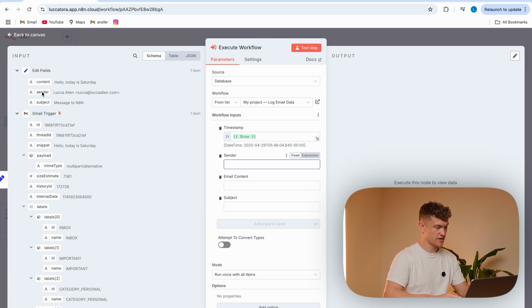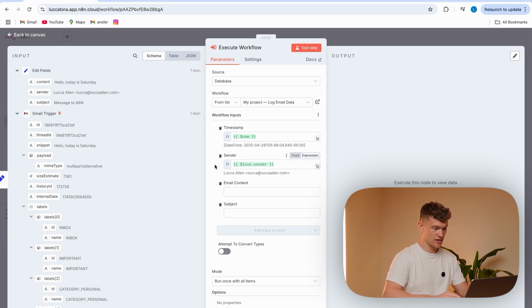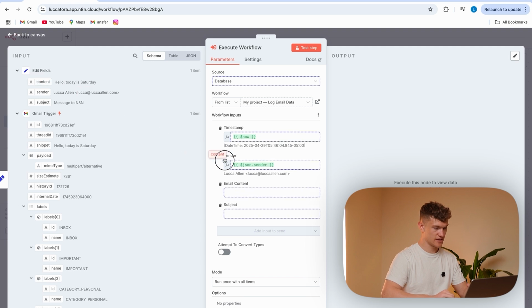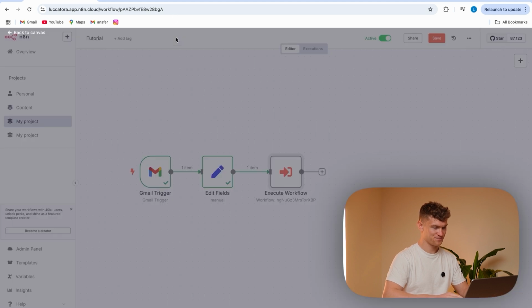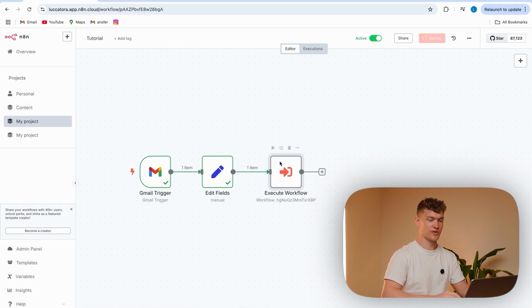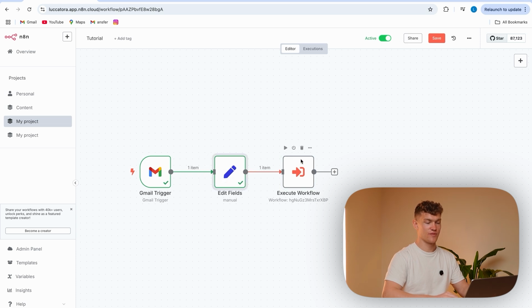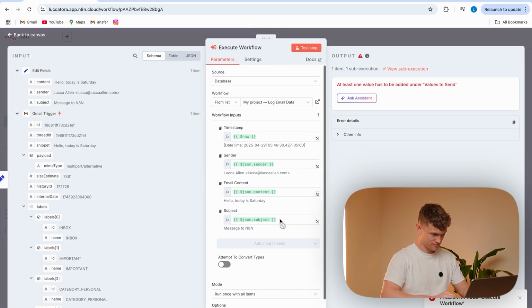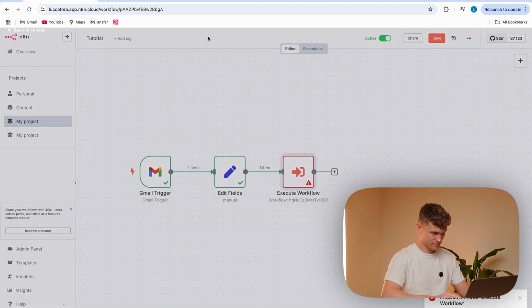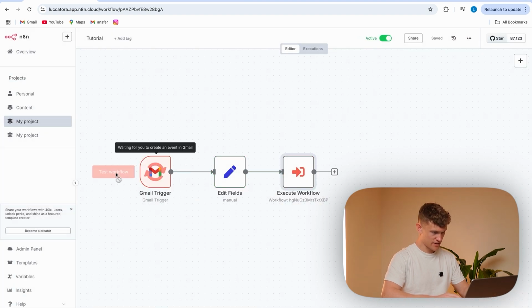So the sender is Luca Allen, the email content is hello, today is Saturday. It's not actually Saturday. And then the subject is, there we go. But this data could be something completely different. Let's quickly test this just to send it to the other one so that we can, oh, at least one value has to be added. Let's just save that and test it again.